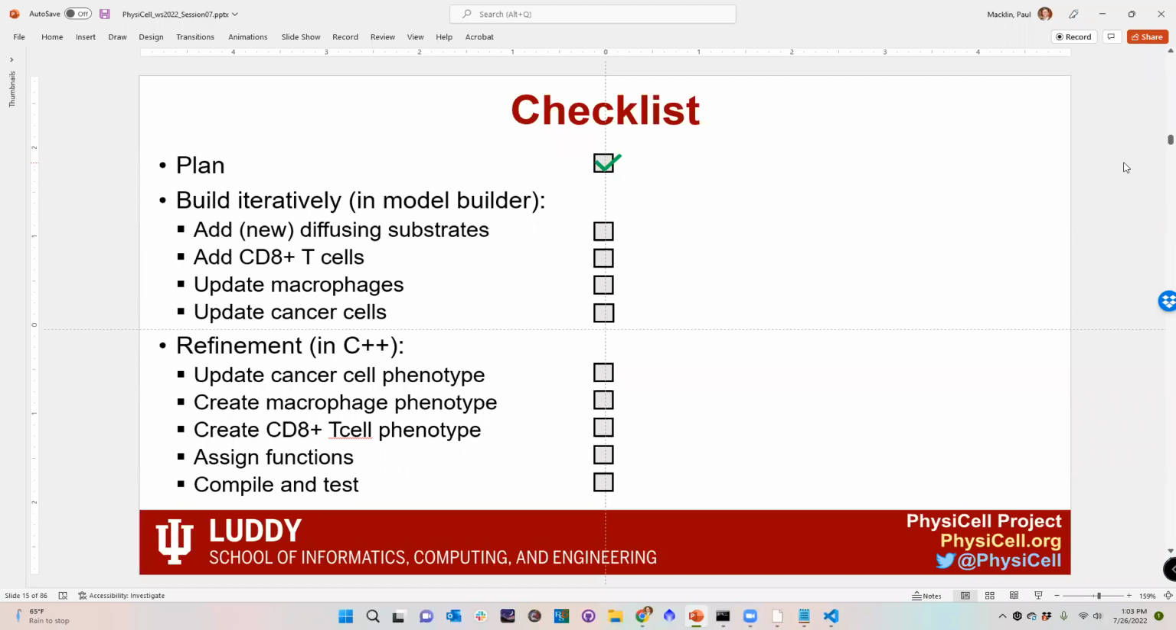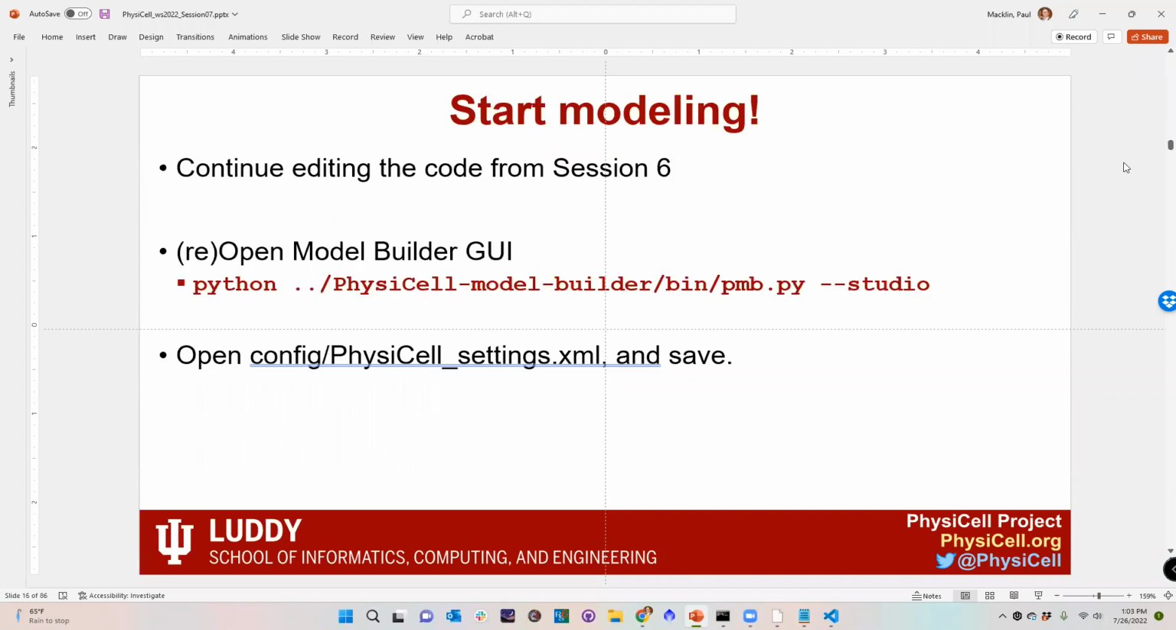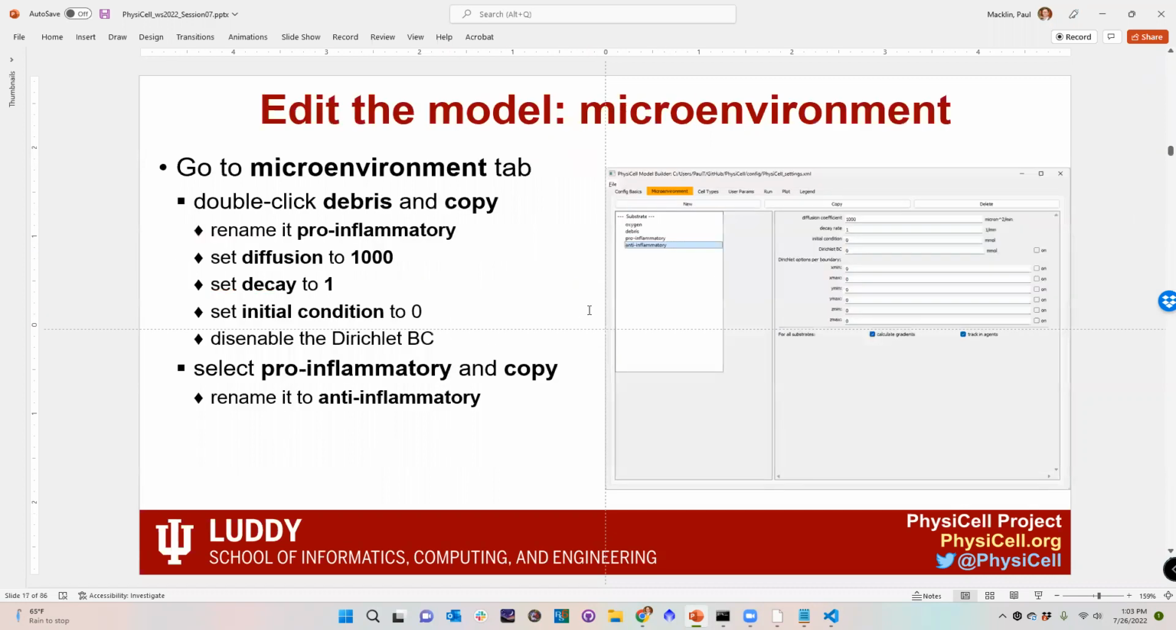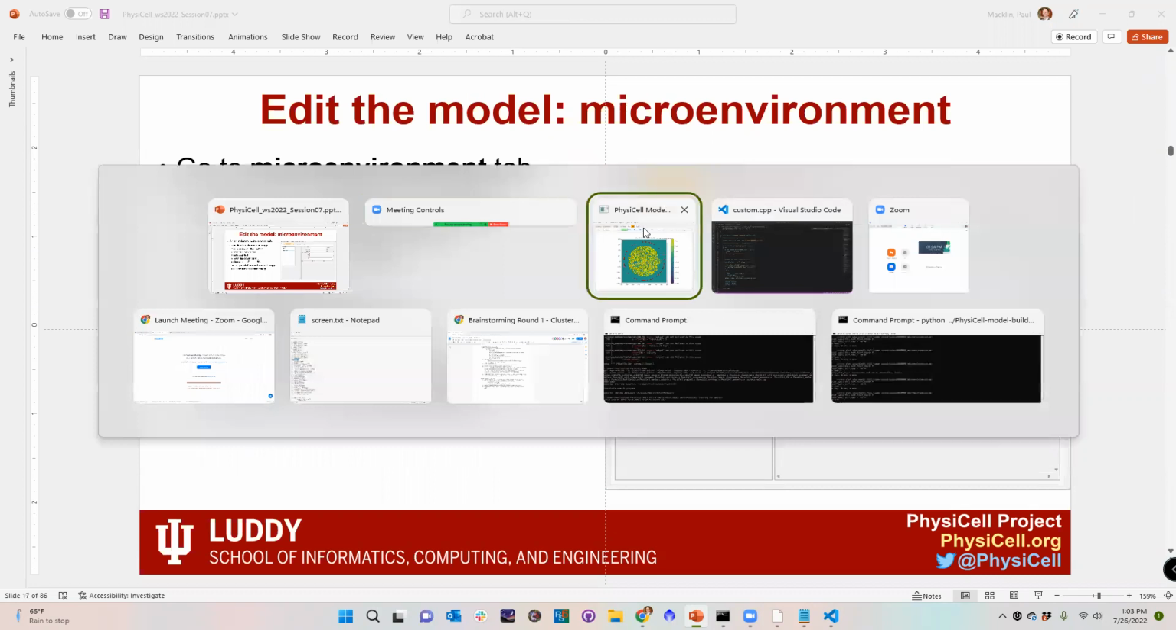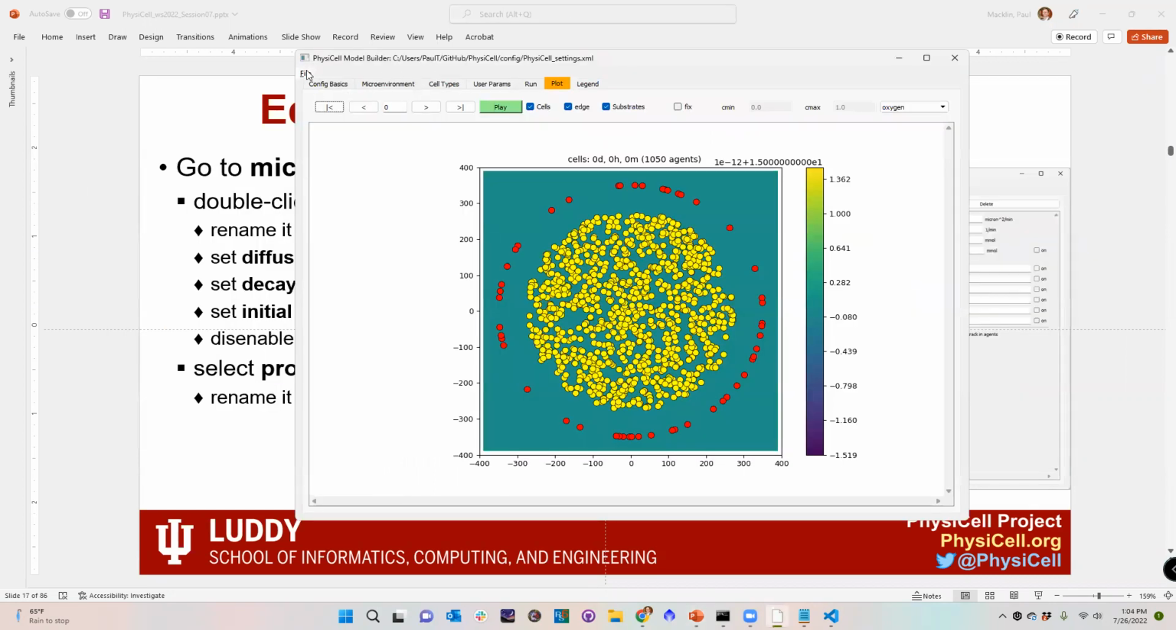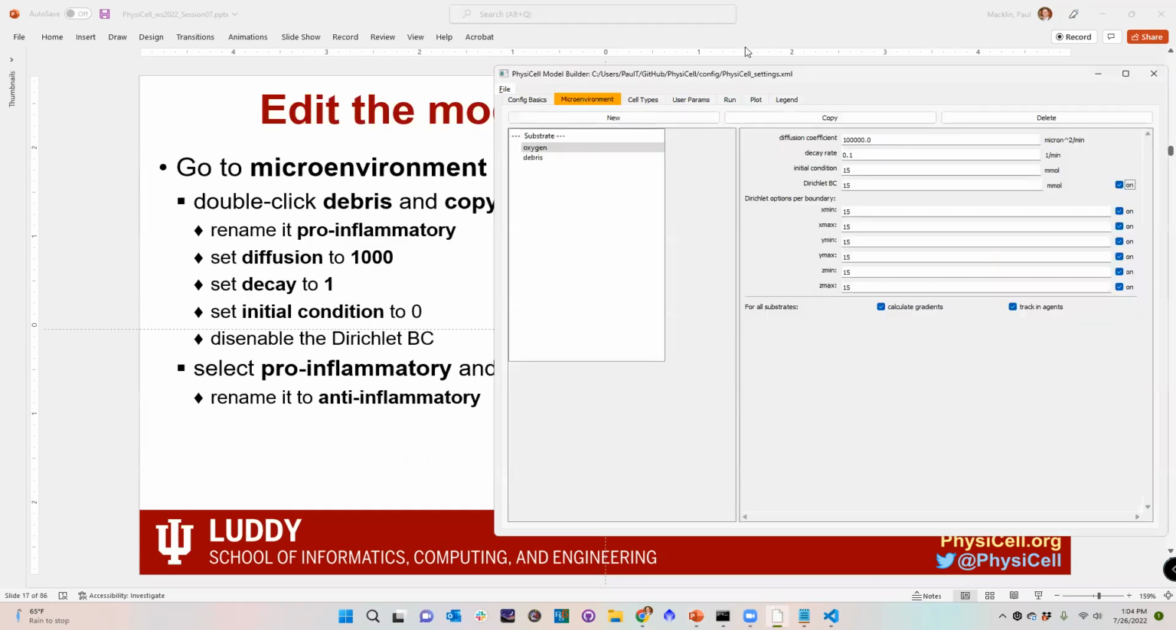Now let's start doing. So we're going to go back to the model builder if we're not already there. We're going to open that config file and save it, and we're going to start modifying the microenvironment. So here, we're going to just save this. I'm going to go to the microenvironment, click on debris, and copy this diffusing substrate. I'm going to double click and rename it to pro-inflammatory. And I'm going to set the diffusion coefficient at 1,000, just to give it some pretty good movement.